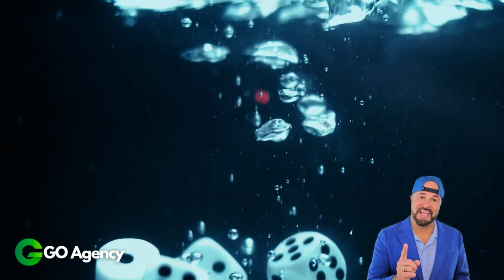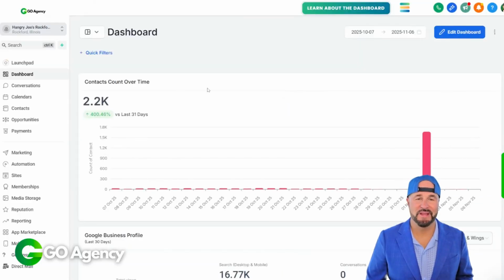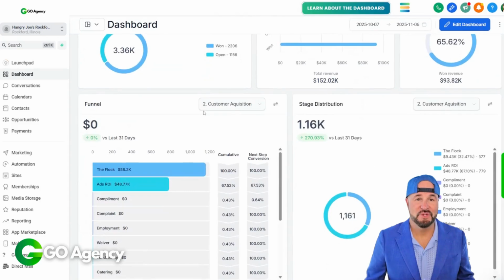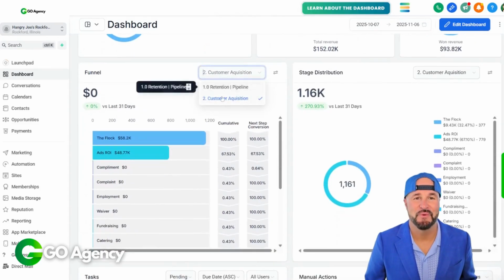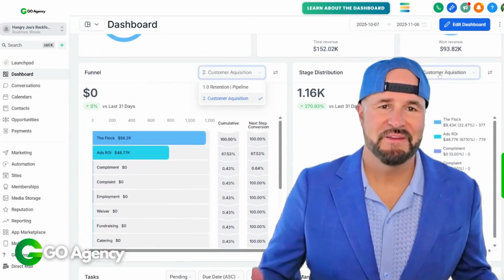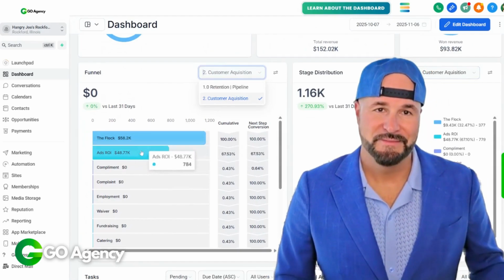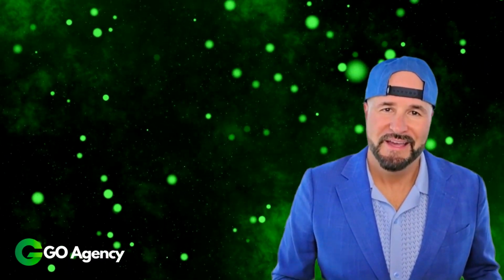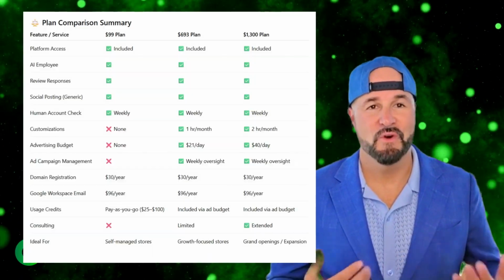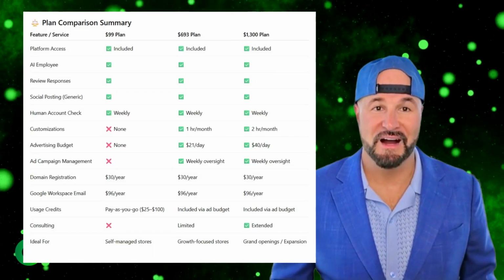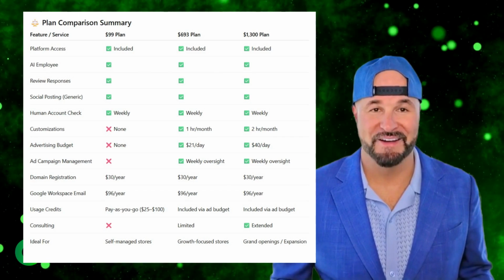Another way to view this same data, head back to your dashboard, scroll down to Funnels and Stage Distribution, and select pipeline number 2, Acquisition. You'll see the same verified sales metrics right there. Just keep in mind, this data is imported manually by request, so it doesn't update automatically, and it's available only on the $693 a month plan or higher.